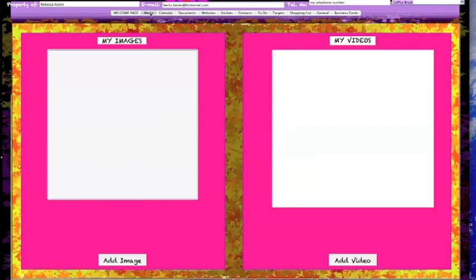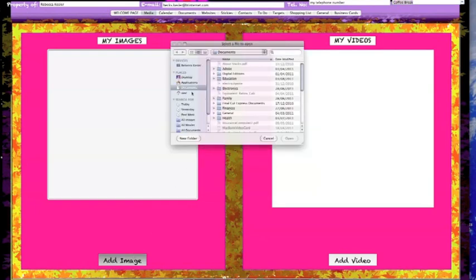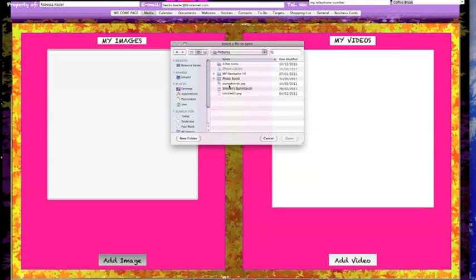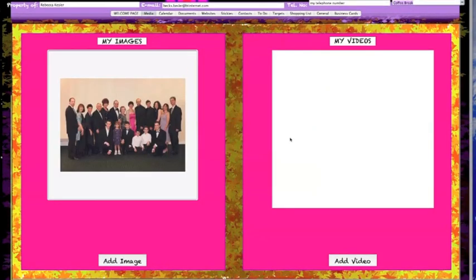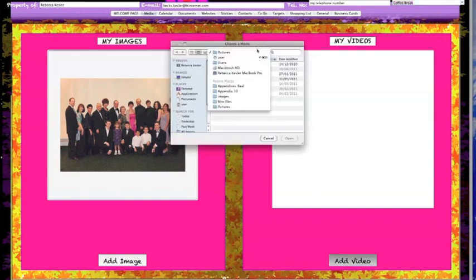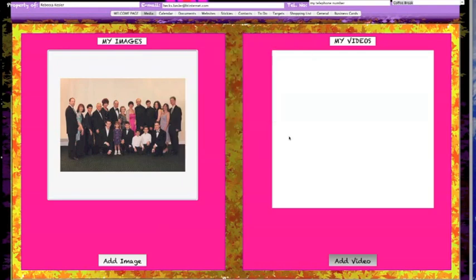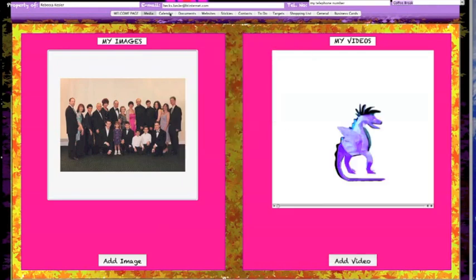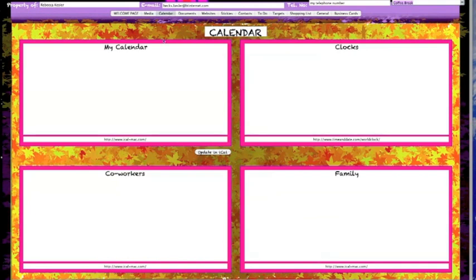So let's have a look at some of the other features that the electronic notice board has. In the media section, you can add images and video, simply by clicking a button and opening up your browser. It supports a variety of formats, MOV files, JPEGs, etc. So I'm going to add a picture of my family and a video which happens to be of a dragon.